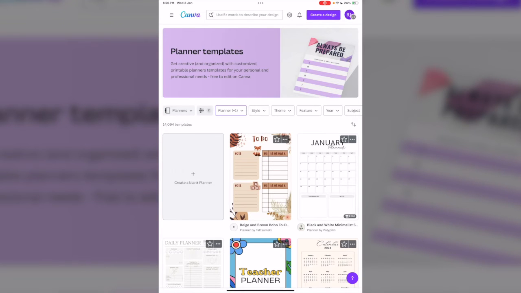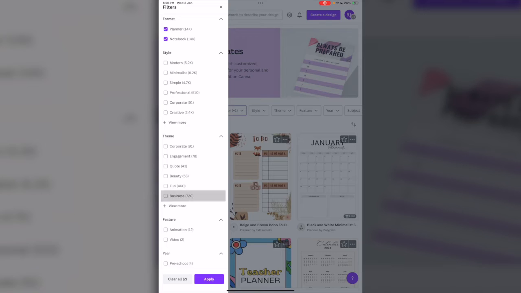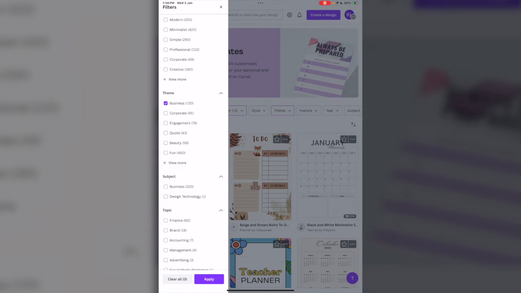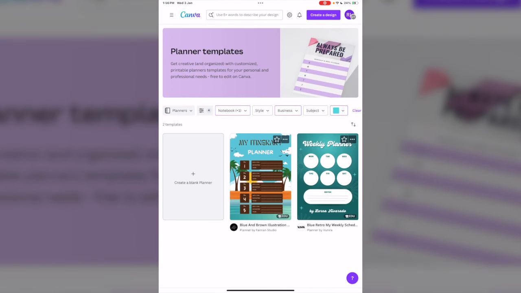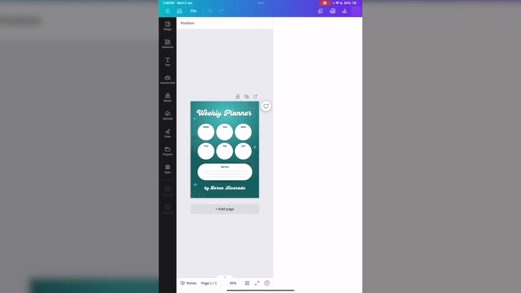So you may want to use the filtering system to say, I want a business one, I want it to be all these colors, it's for accounting, and so on. So filter it out. Now that I've filtered it out, we can see that we've got my itinerary planner and my weekly planner, and I can tap onto that and take a look at what it is.